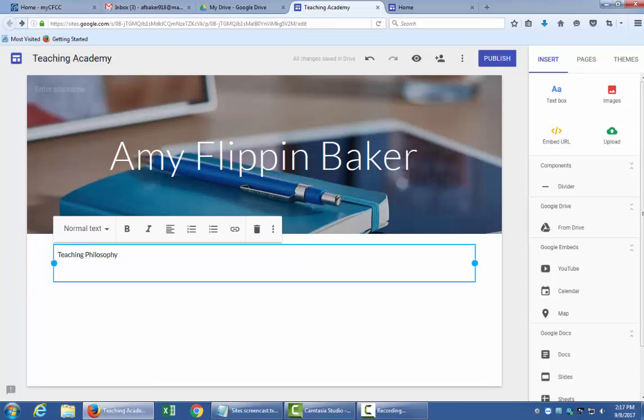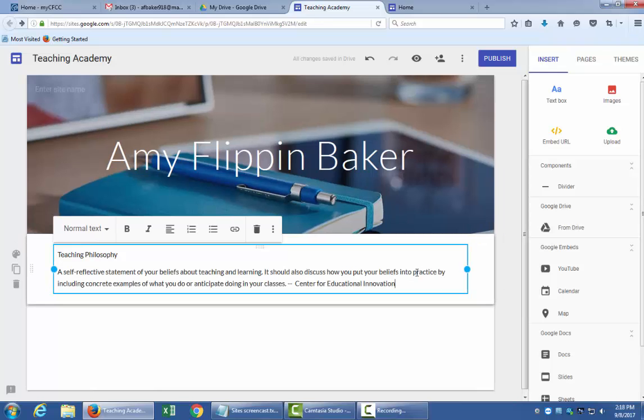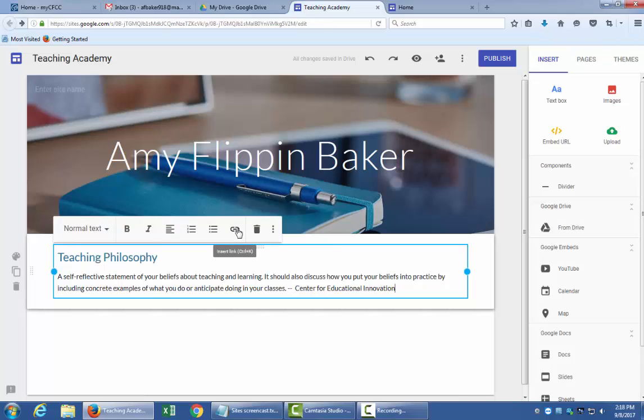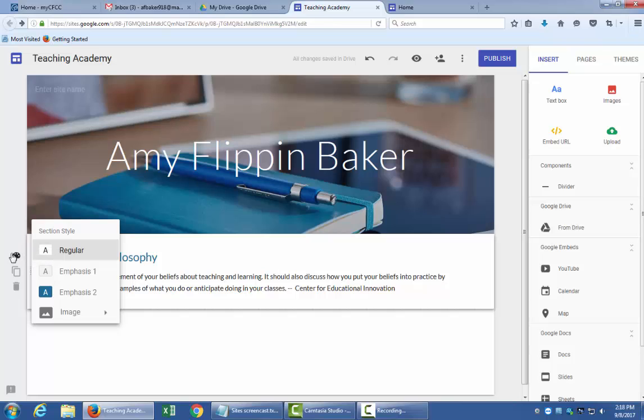Now to save time, I have already typed this out on another page, so I can just paste it in. For your text, you can make it bold. There are different headings you can use. You can add a hyperlink to text. For each section, you can customize the background. Each theme will have some kind of variation.